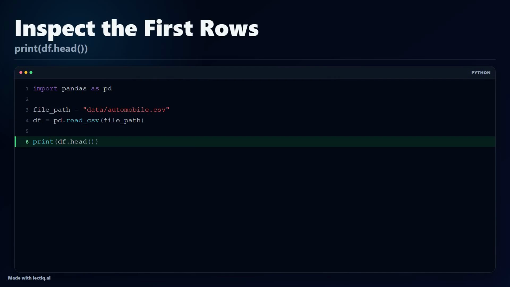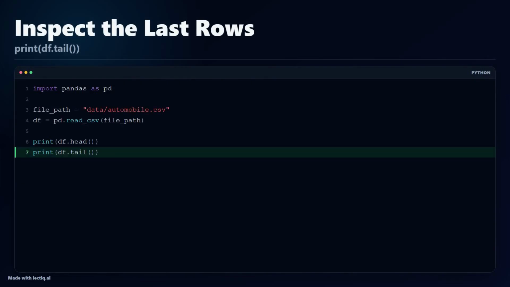df.head prints the first 5 rows of the data frame by default, giving you a quick look at what the data actually contains before doing any analysis. df.tail is the mirror image of head. It prints the last 5 rows by default. Together, head and tail give you a quick sense of the beginning and end of your dataset without printing everything.